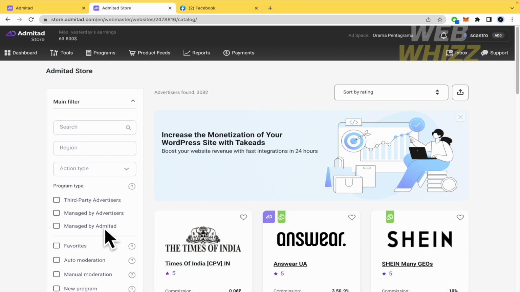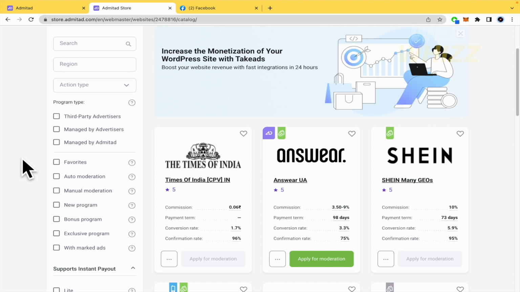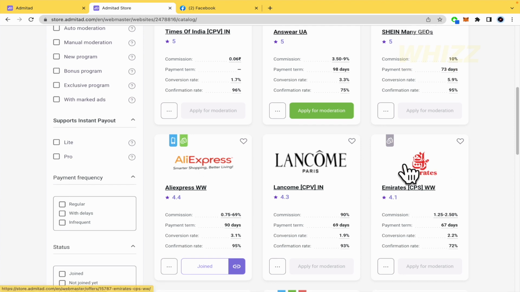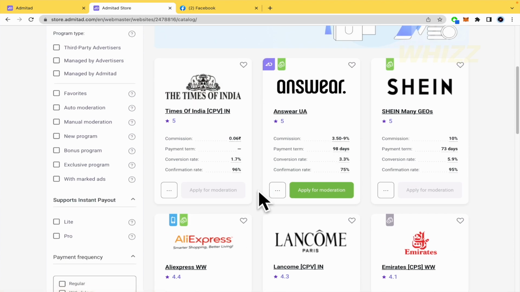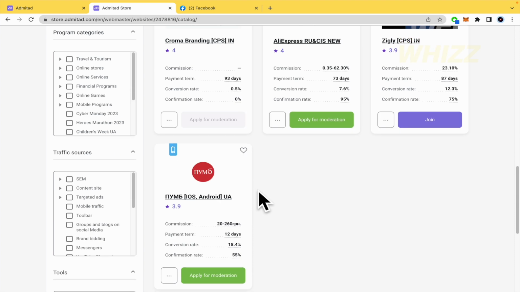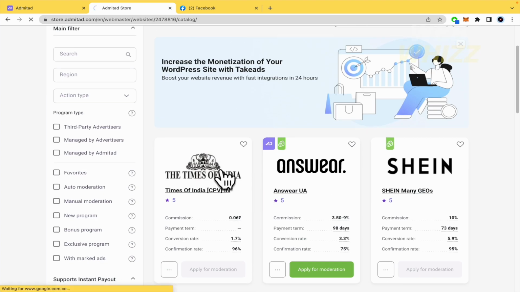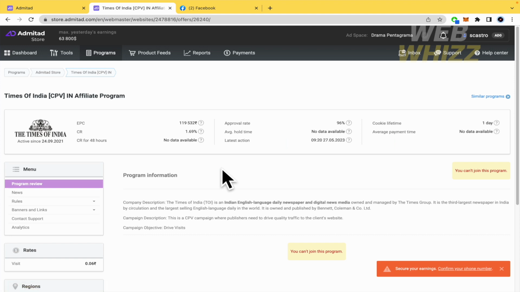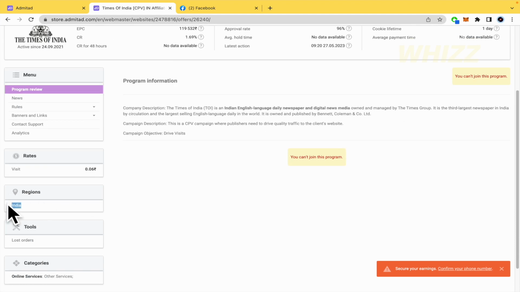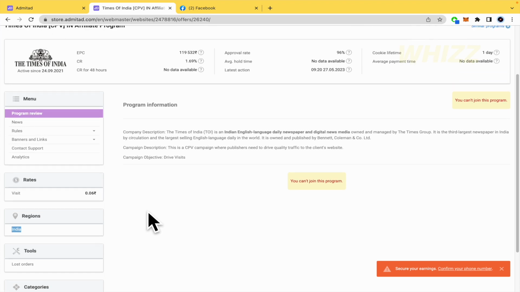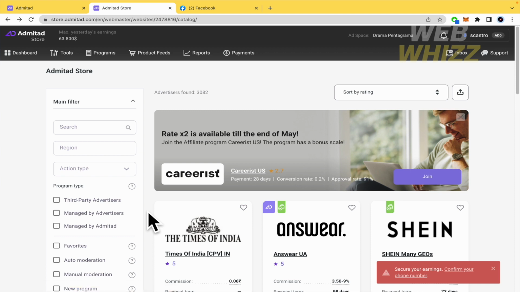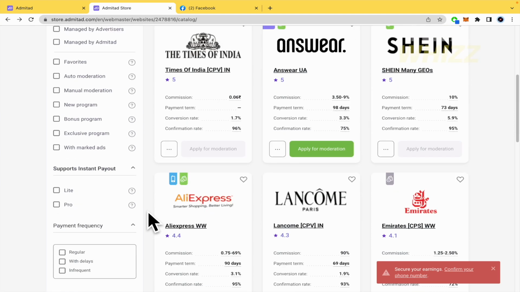So, here in the left menu, we have a big list of filters that you could check if you want. As I said previously, some of these companies are going to study your registration and see if you're eligible or not. Let me try. I'm going to click on this. I don't know this company, Times of India. So for instance, you can't join this program. Why? Because the region is just India in this case. That's the only region. And when I registered here in Admitad, I selected United States. So I was not eligible for that.